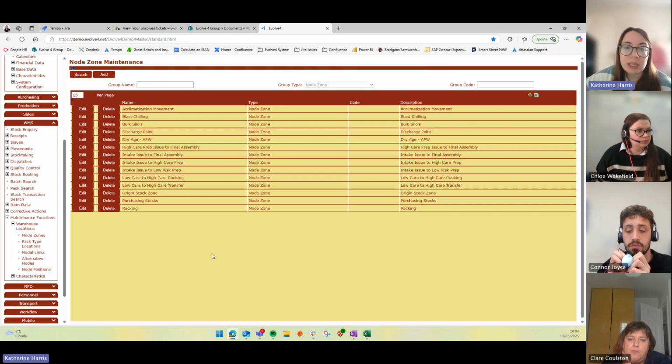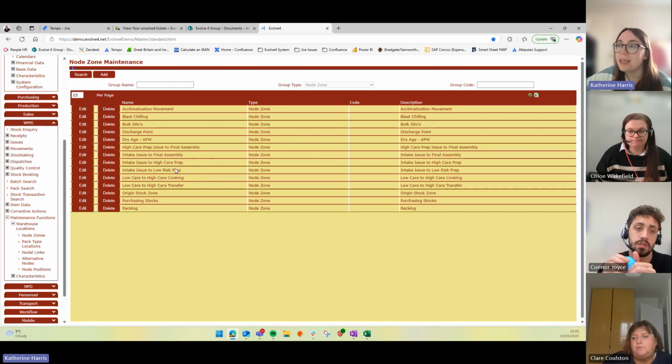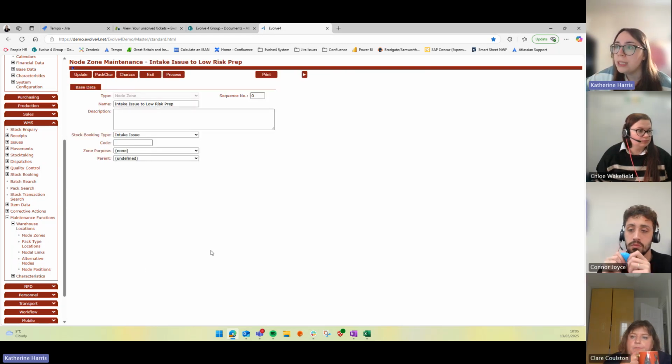So the ones that we mentioned in Chloe's site that she set up was we had intake issue to final assembly, intake issue to high care prep, and intake issue to low risk prep. So we'll have a look at intake issue to low risk prep just as an example. So I'll hit edit to look at the details of that node zone. And here we can see, sorry, Claire, did you ask something?